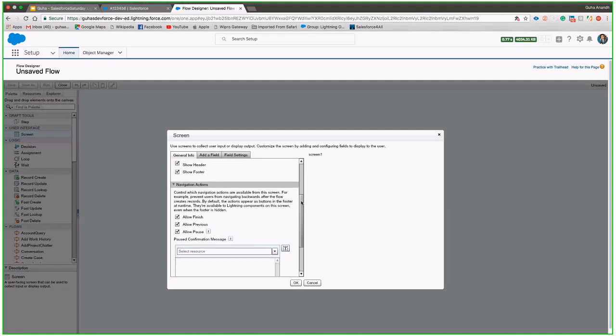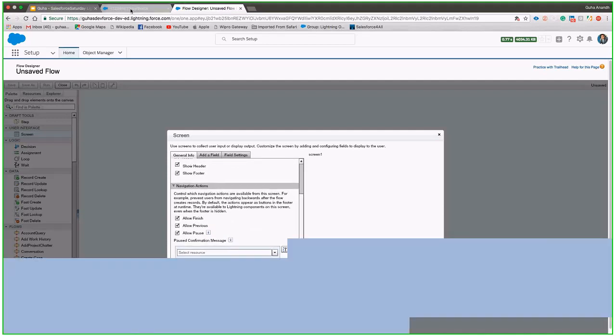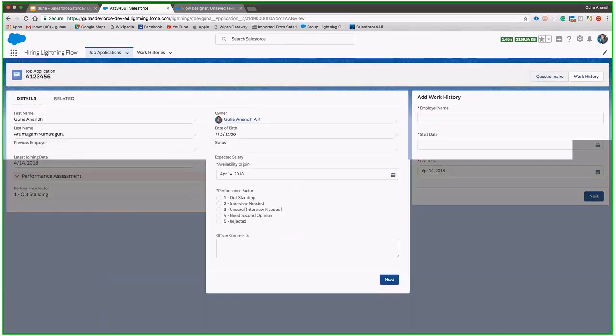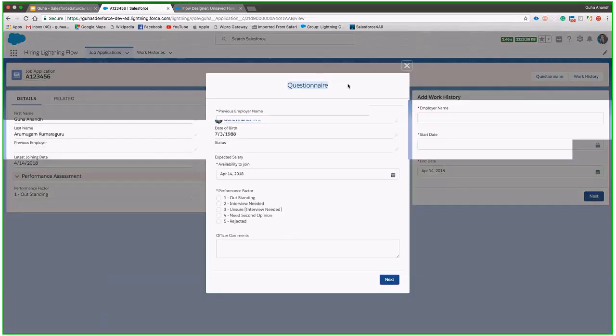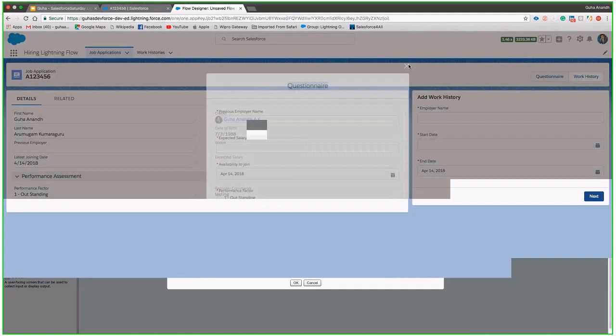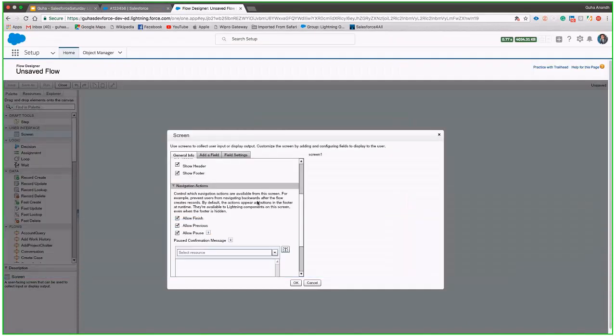So show header and show footer. This is something that will show up like this. If you see here, the questionnaire is the header part, and the next button lies in the footer part. If you don't mention the header and footer, the next button will not come as a section of a footer. It will be all in one, just one section without a header and footer.